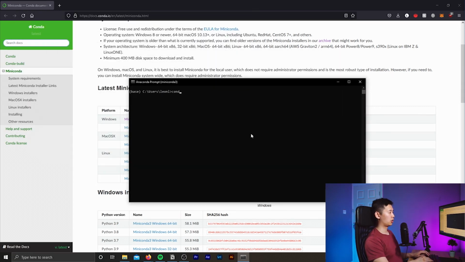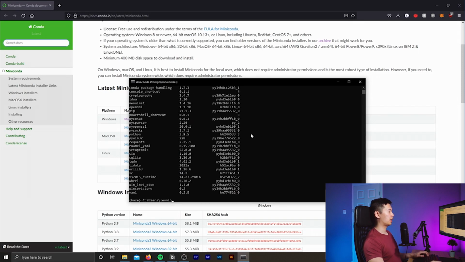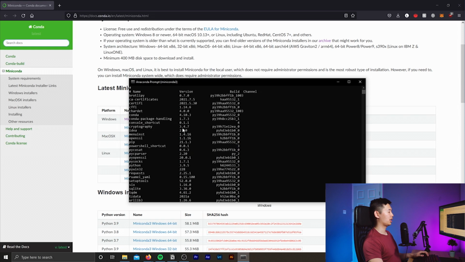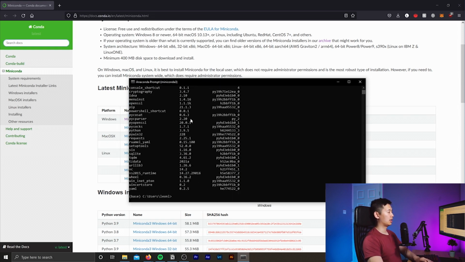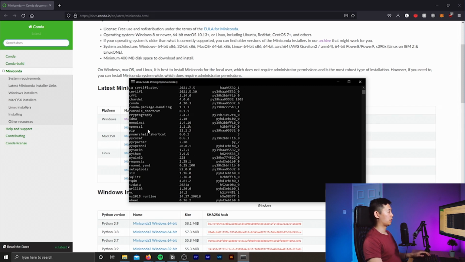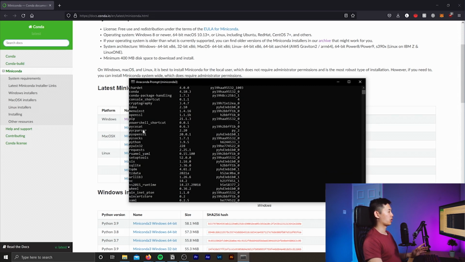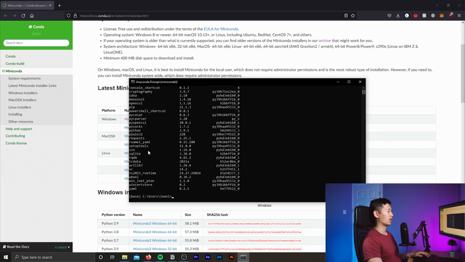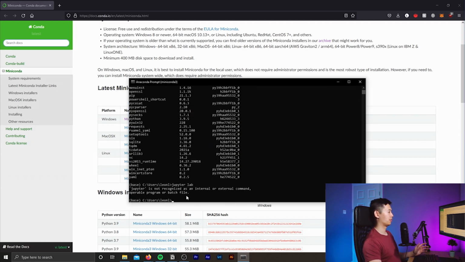For example, if I do conda env list, I can see all the environments that I have. I've only got one at the moment. And if I want to see all the libraries that I've installed, I've got like what, 20, 25 libraries. Much lower than the amount that you would get if you install using Anaconda. And if you just have a look through the list, you'll notice you don't really have any data science libraries already installed, right? So for example, like if I want to use Jupyter, I can see it's not installed. If I type in jupyter lab, nothing's going to work, right?